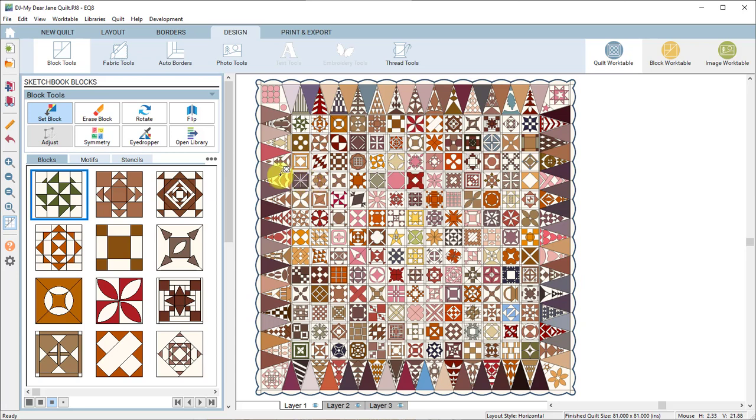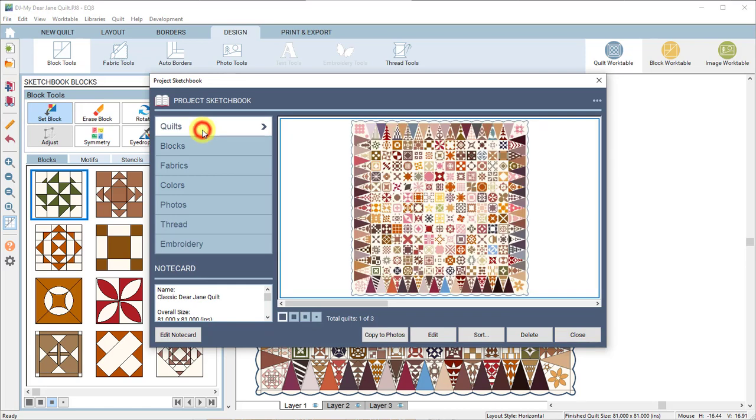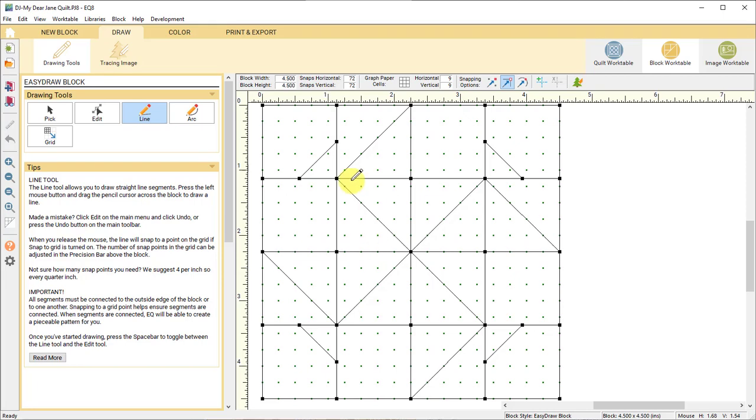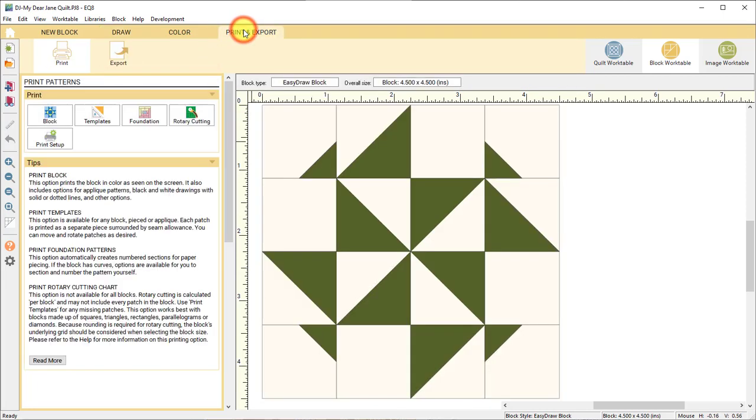So the first thing I'm going to do is go to View, Project Sketchbook over on the left. And then it might be showing the quilt section. You need to click on the block section. So if I wanted to print the templates or rotary cutting or foundation piecing for this block, I would simply select that block and then click Edit. Now that it's on the block work table, I can choose Print and Export and choose my options there. Other than that, there's no difference than printing from the quilt work table. I am going to switch back to the quilt work table because that's what we're going to be doing in this video.